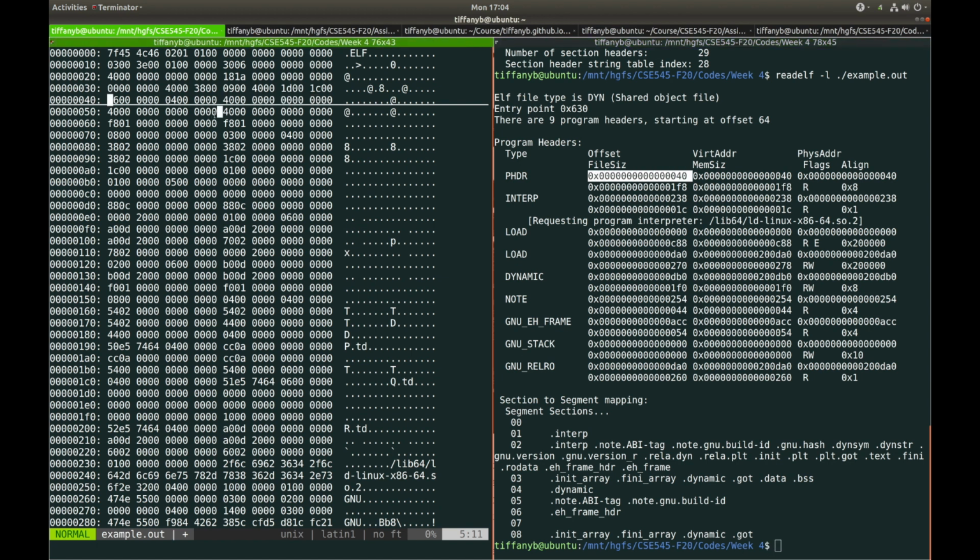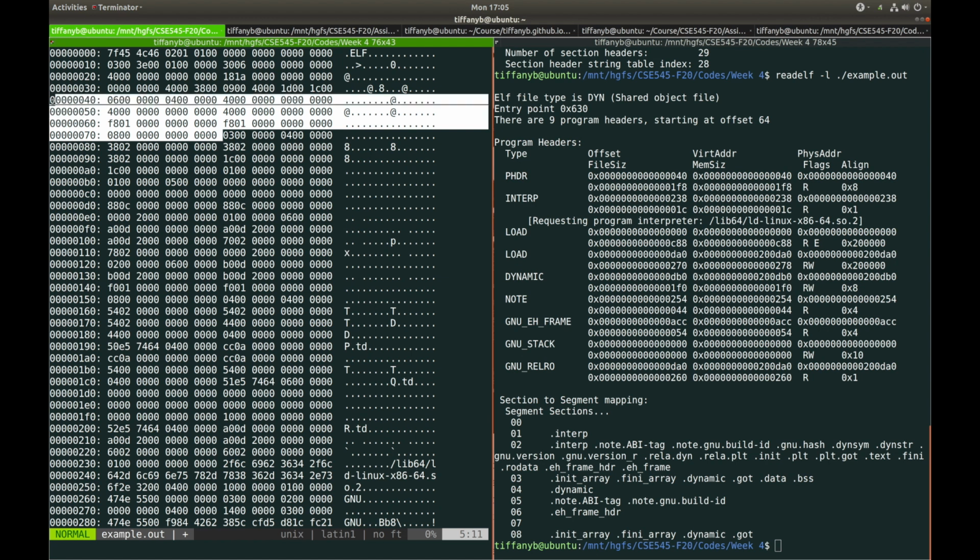And then the next is the virtual address, which corresponds to this part. Then comes the physical address, which is the next. And the next are the file size and memory size. And in the end is the alignment, 8, which is shown over here. So this is the chunk of bytes that denotes the header of a segment.